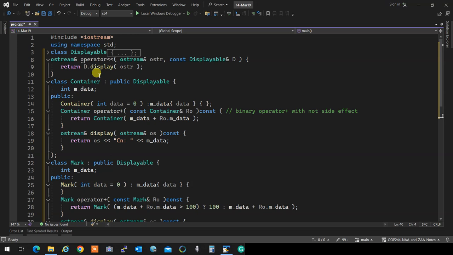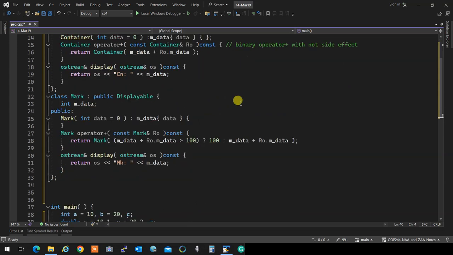And obviously, it can be displayed because it's displayable. And container is a concrete class. Then I have Mark. Mark is another displayable object. It has a data of its own. It has a constructor that sets it to 0 or to whatever value comes in.